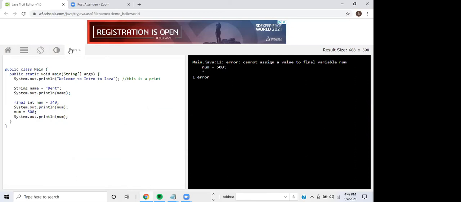Error, num equals that. So, cannot assign a value to a final variable. Oh, okay. So when you use the word final, it'll generate an error when I try to change the value down here where num equals 500. It's going to generate an error saying you cannot assign a value to a final variable num. So just so you know, there is a way to set up constants in your program. All right, so let's see what else with variables.